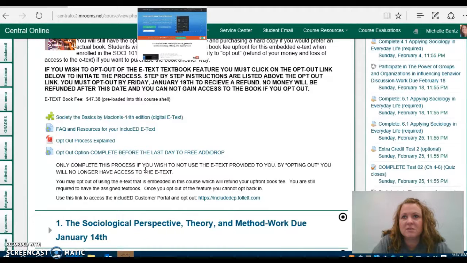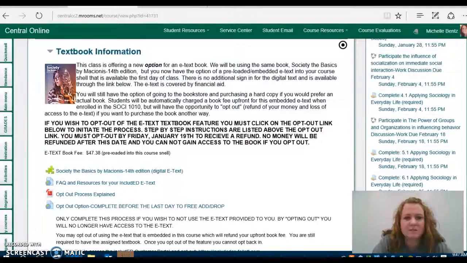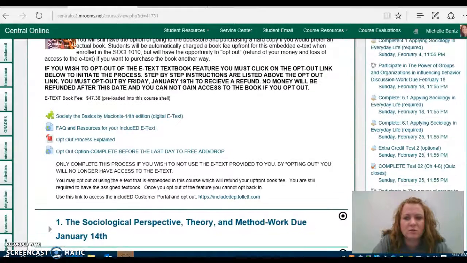It's very simplistic. You basically register on their website with your CCC email, and then there will be a little screen at the bottom that you click to opt out, and that will notify them that you wish to opt out, and then you will lose access to the e-text. So that's very important, and I will be sending out announcements about that. So this course does come with an e-text available to you. If you wish to not have that e-text, you will need to complete the opt-out process.